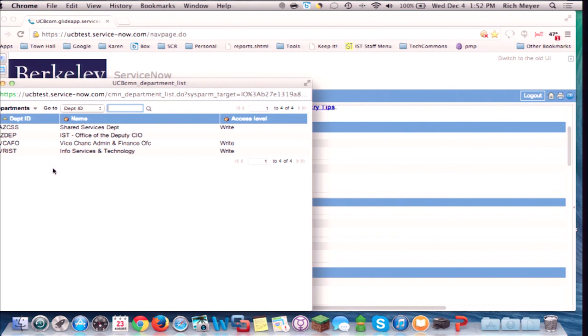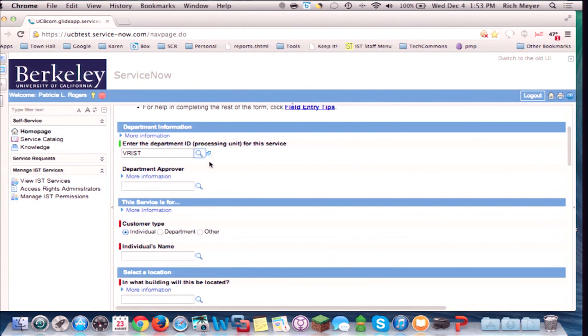I don't know if Patricia Rogers is here today, but I'm using her account to show you because her account looks like what yours will look like. And this is all test data, so we're fine. I'm going to choose ISVR IST, and that pops it in. The department approver is for if you do not have approval rights. If you don't, then you would put in the person you would want to approve it. If you clicked on the magnifying glass, you would see all the possible managers and people that could approve your order. But if you have those rights, you don't have to put anything in there, so you would just skip over it. In our case, we don't.